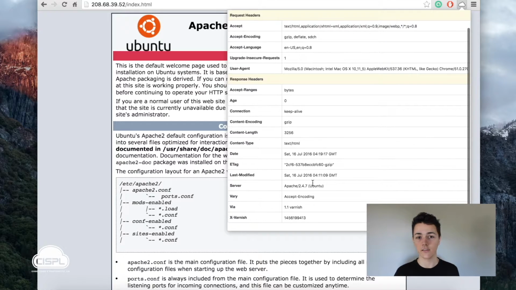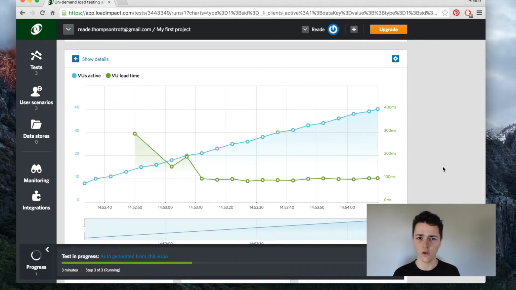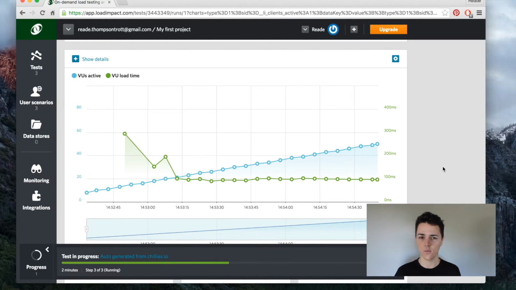Now that everything's running as it should, I'm going to run some performance tests. I'm hoping Varnish will improve load time consistency as well as load time.